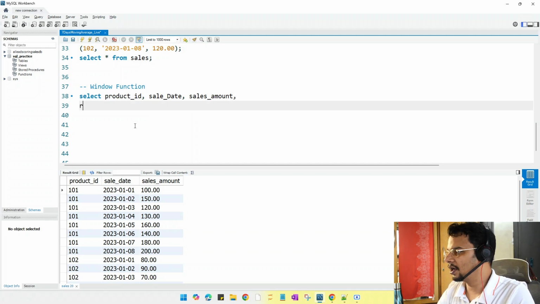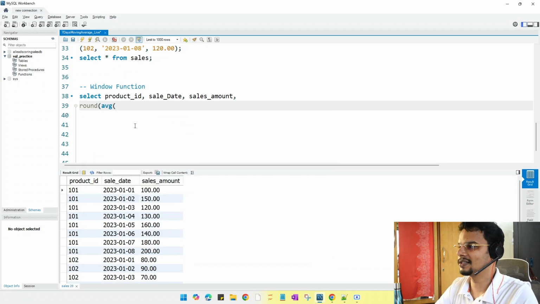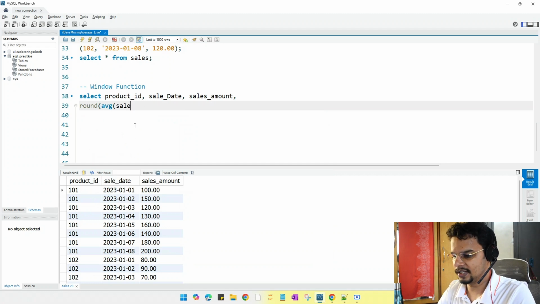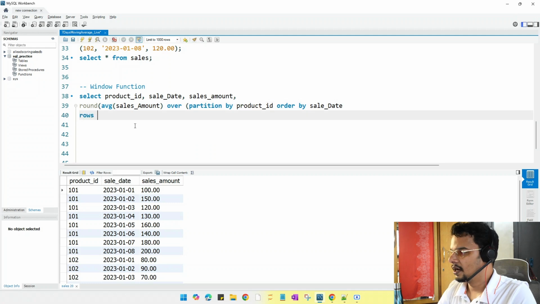And then I'm going to use round average. I'm going to do the average, and since I want to limit the decimal values, I used round. Average of what? Average of the sales amount column. And then I need to iterate row by row, so I'm going to use over partition by product ID, and order by sale date.